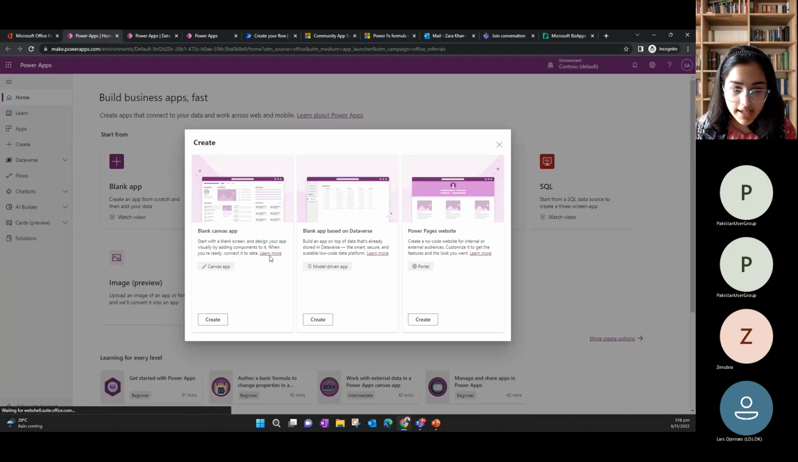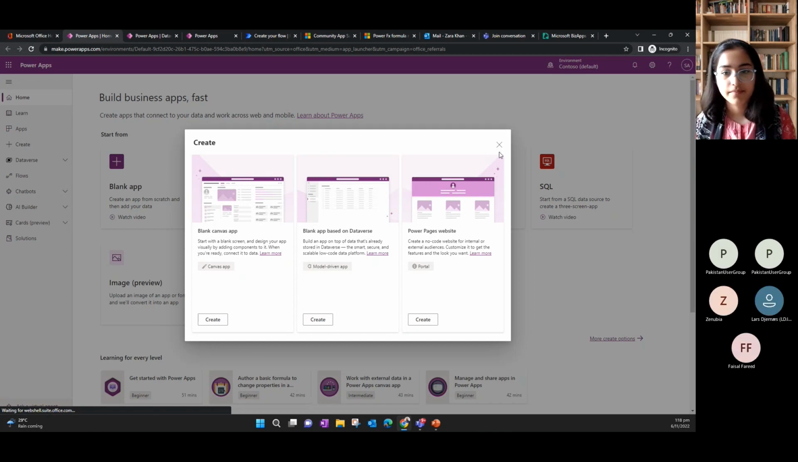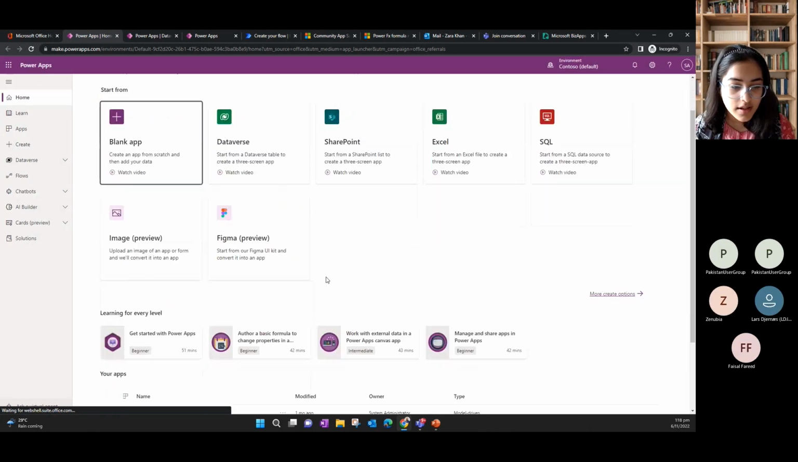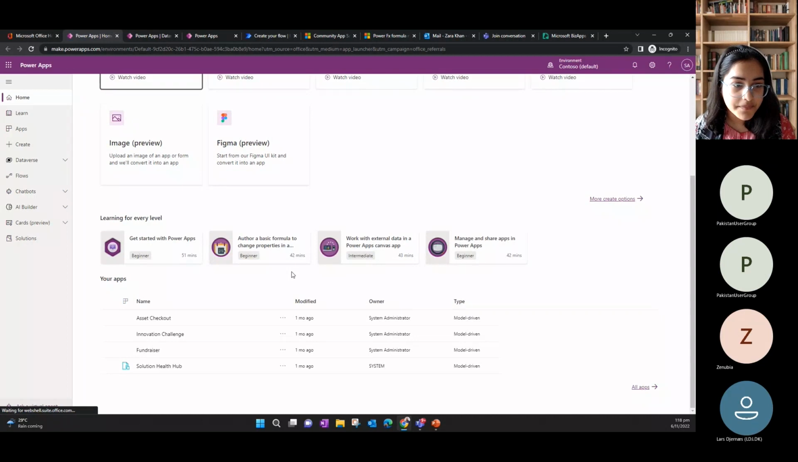If you select blank app, it opens up this. So you can create a Canvas app, you can create a model-driven app, and you can also create a Power Portal. And if you want to learn labs and documents from Power Apps, you can actually see these, which are different learning levels for everybody. So if you're a beginner, you can get started with this. And if you already know a lot about Power Platform and you still want to know more, you can use this one.